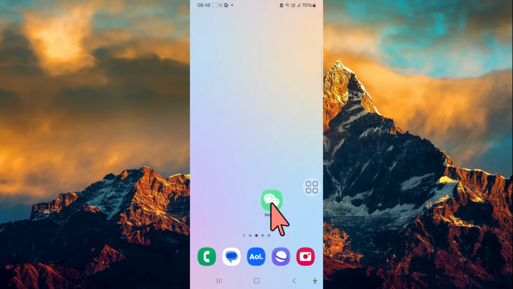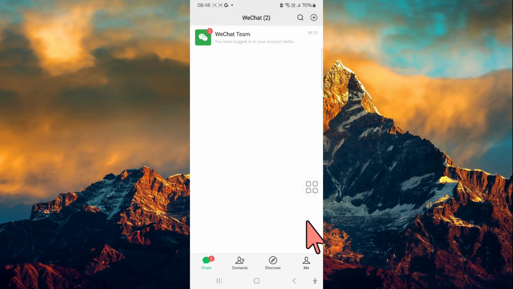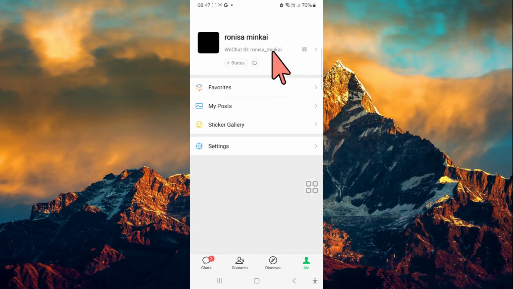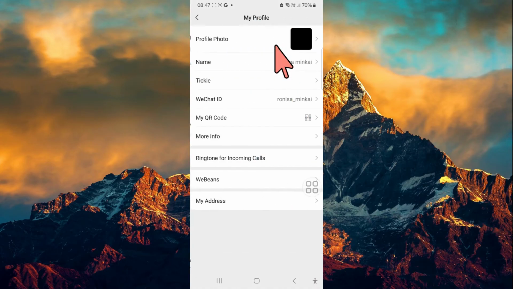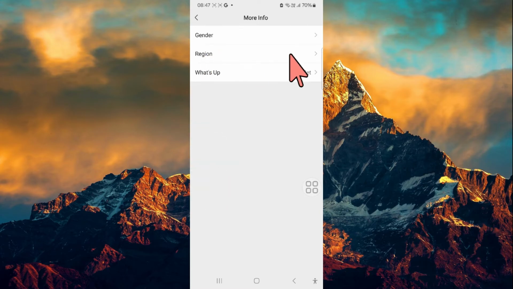Just launch WeChat. Now, after you've logged into your account, there is Me at the bottom right corner. Let's select this. From there, just go to your profile by clicking around here. And there we have the More Info section. Let's go there. And currently the region is empty.